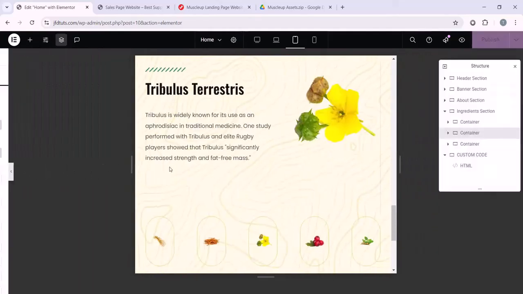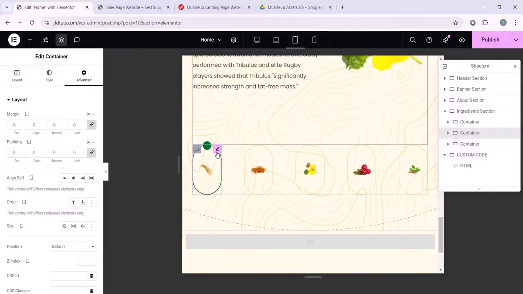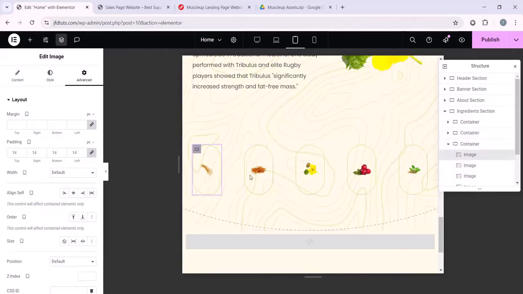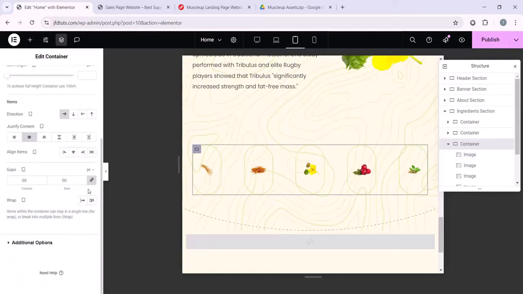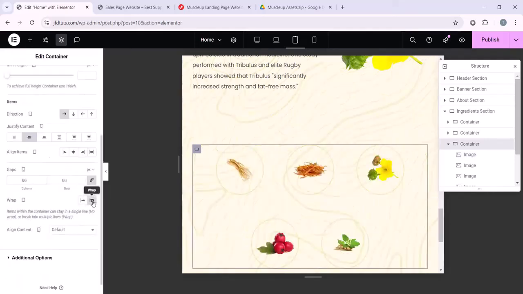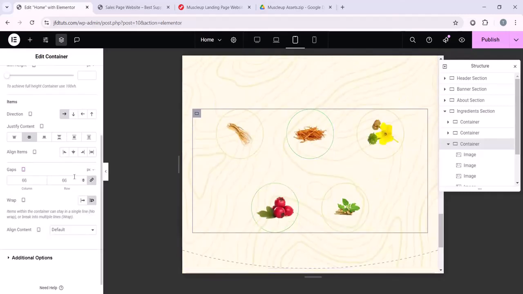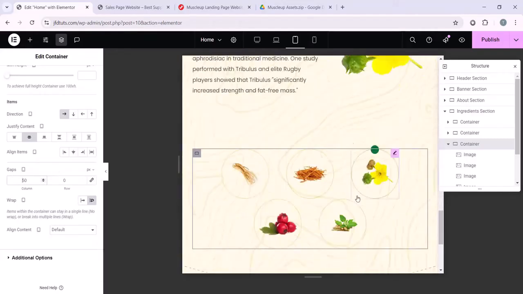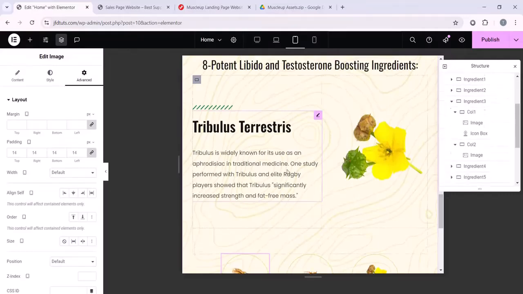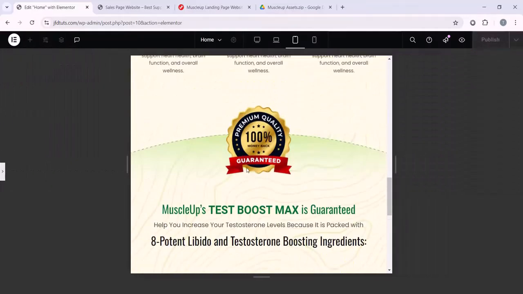And finally, we have these buttons messed up. So what I'm going to do is select this container here, and from the layout, make the wrap to wrap. Then we can control these gaps because I feel like this is too much. So let's remove the gap first and we can just make it 50 pixel. All right, so this is looking good. In the tablet mode, this is looking perfect.